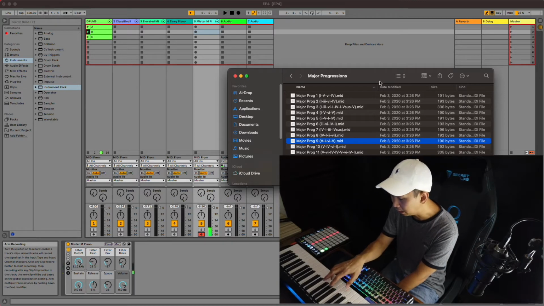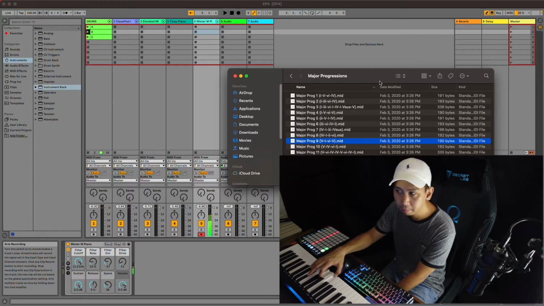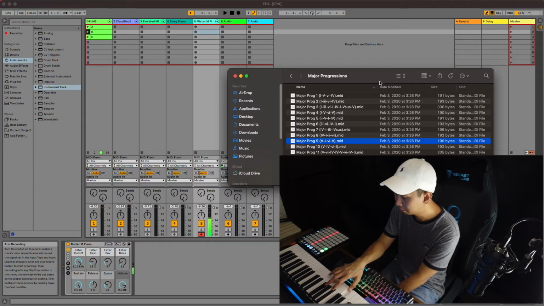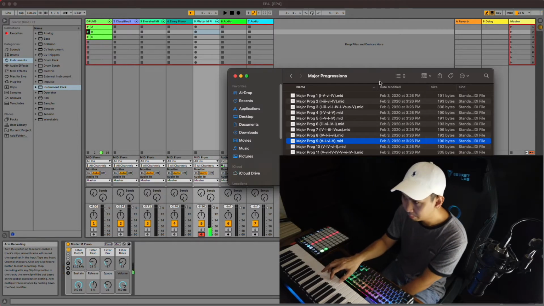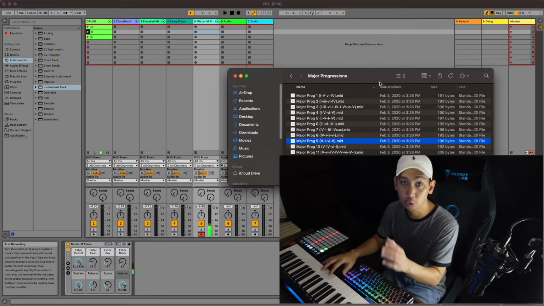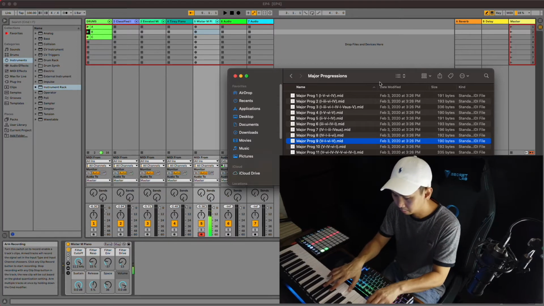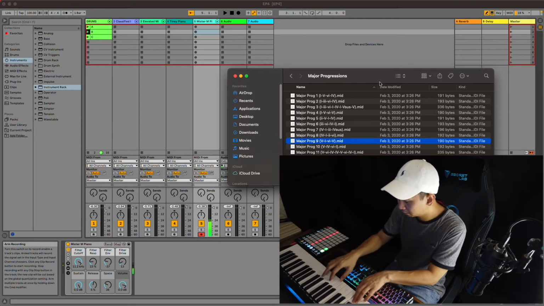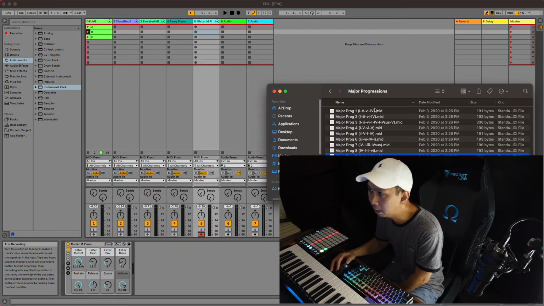So our pattern is D, A, B minor, and then G. Again, D, A, B minor, G. So how this works without the chord pack is that I hit record and I start doing this. So what the chord pack does, it lets me drag and drop.